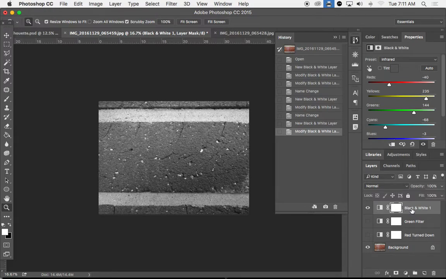Okay, so yeah, we'll do the infrared version here. So try these out, try out the different ones, see which ones you like, which one you don't like.